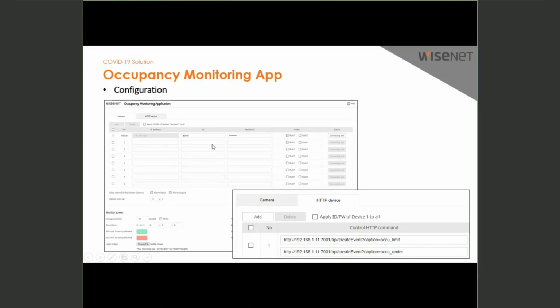For the HTTP request, you can put this HTTP command here. So if the limit is exceeded, then this command will be sent. And when it goes under the limit, then this message will be sent.